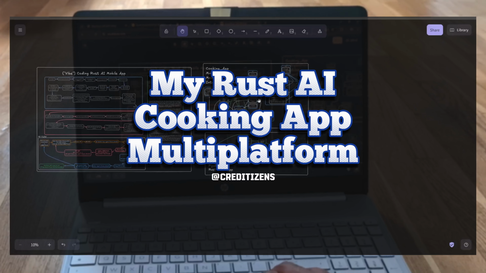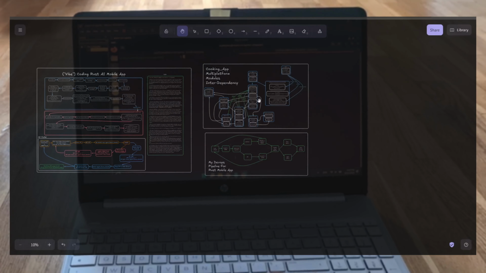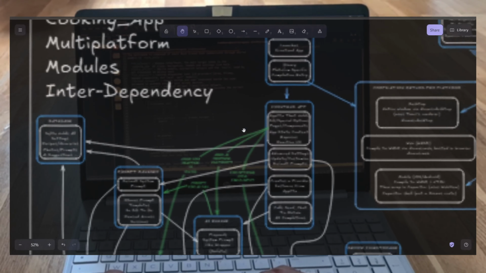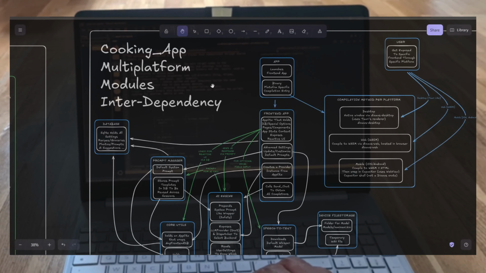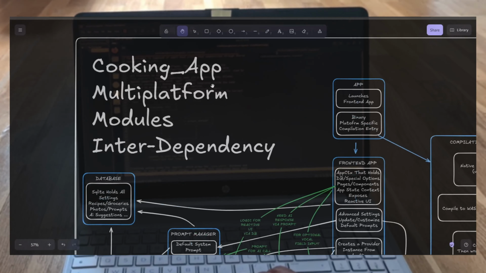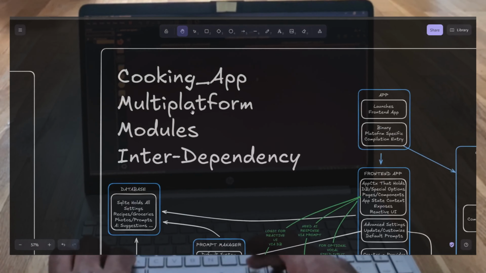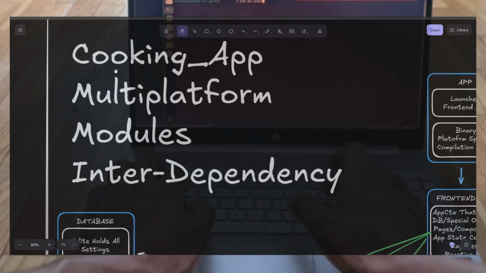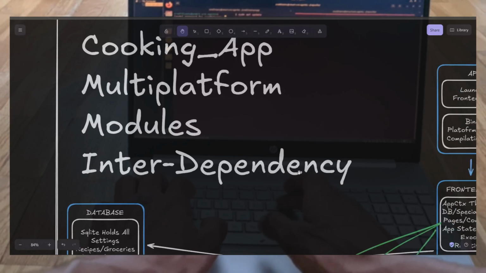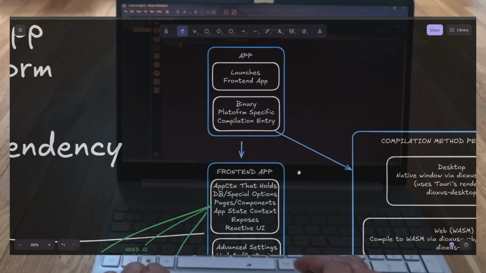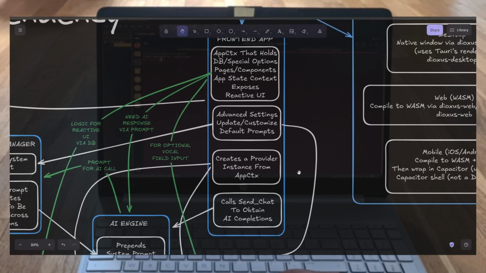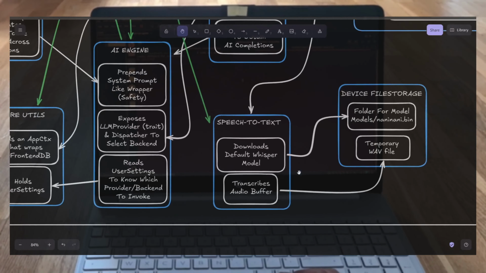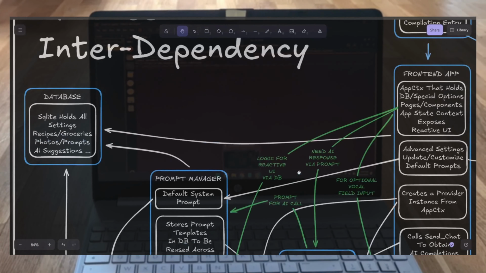My Rust AI cooking app, multi-platform. Let's go through that. There are some interesting points to see, just to give you some information about what it is. A cooking app, multi-platform, with module interdependency. We're just going to go through the architecture of it. I'm using workspaces. I have a front end where I'm using Dioxus, and the backend is just normal Rust code.